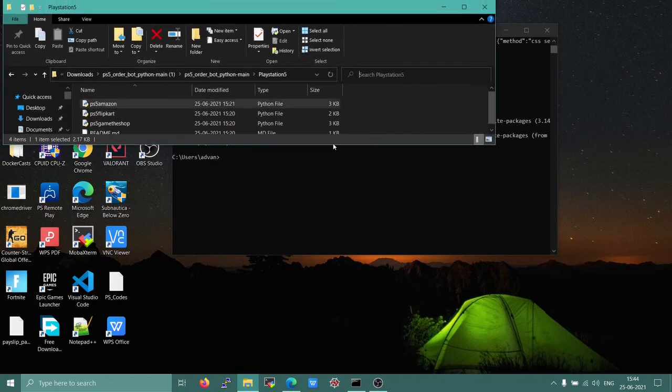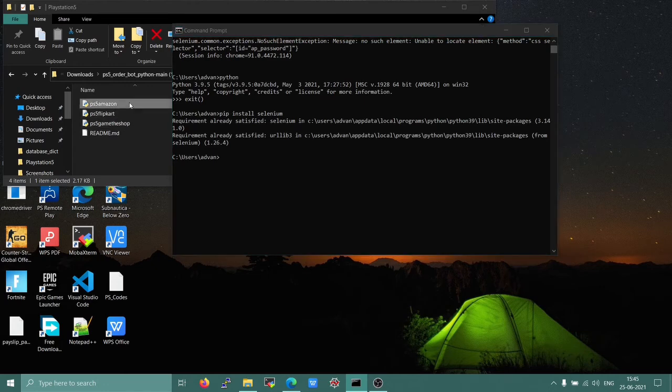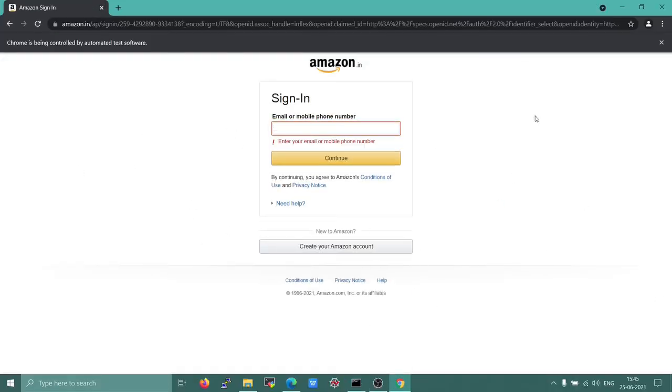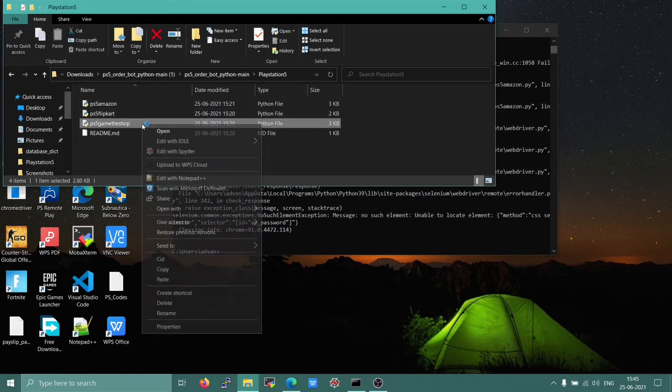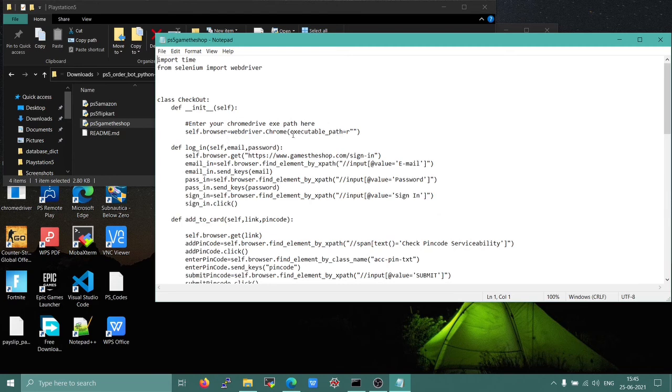After you have done this, you have to go to your file explorer and you can see this file, Amazon. Just click, drag and drop, then press enter. It will automatically type the email and password and do all those things. So that's for Amazon. For Flipkart the steps are also the same.